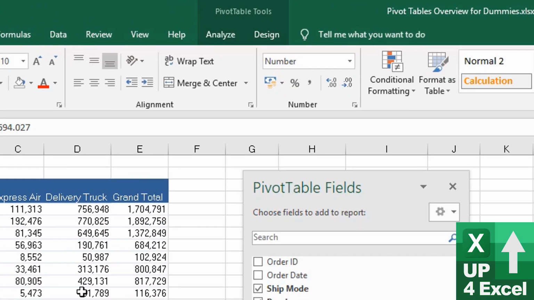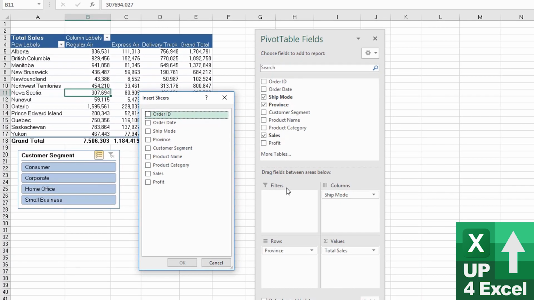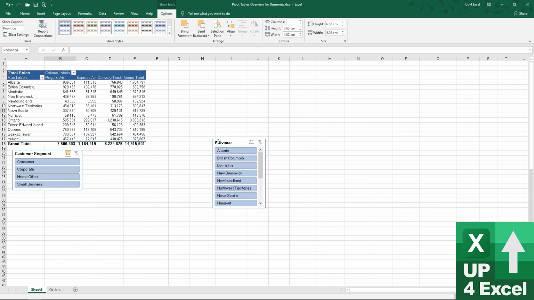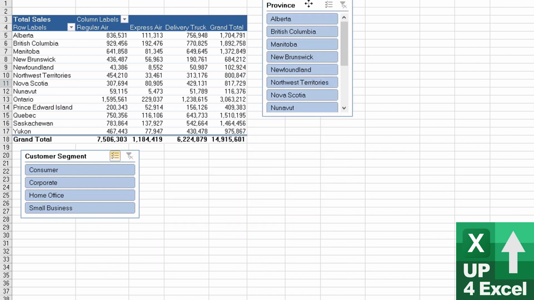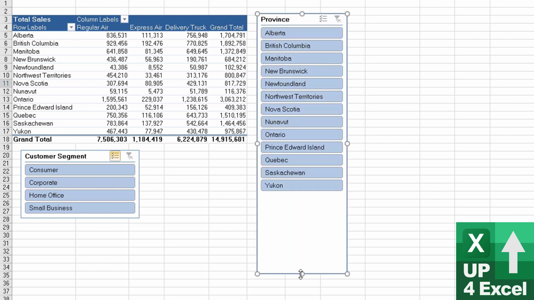So if we click back on the pivot table, we could analyze, we could insert another slicer, for example. And this time we could do it on customer segment. Oh, sorry, we've done customer segment. We could do province and hit OK. And then that would allow us, if we put down there, you can see it's given us a scroll bar now. Scroll through them because there's so many. But we could say put it up here and extend the box size to cover them all. Do something like that.